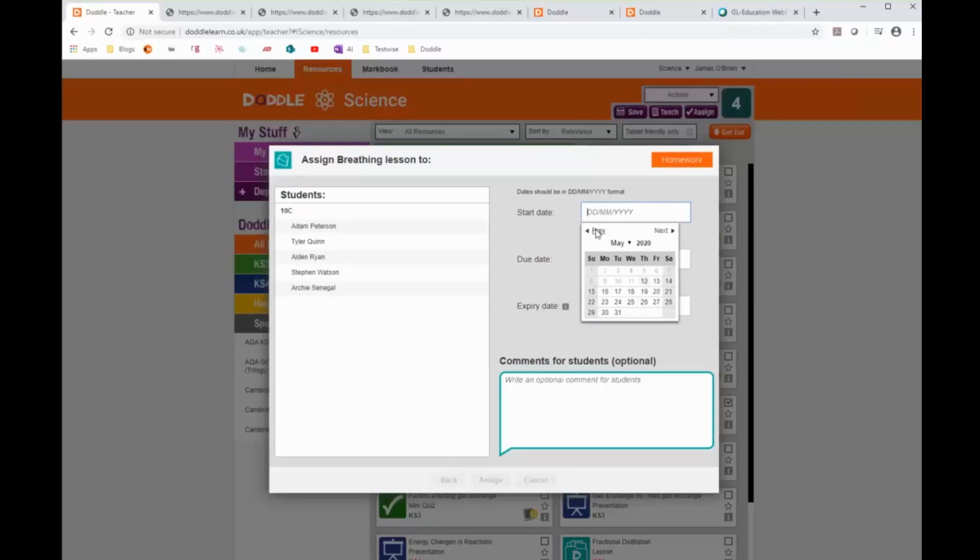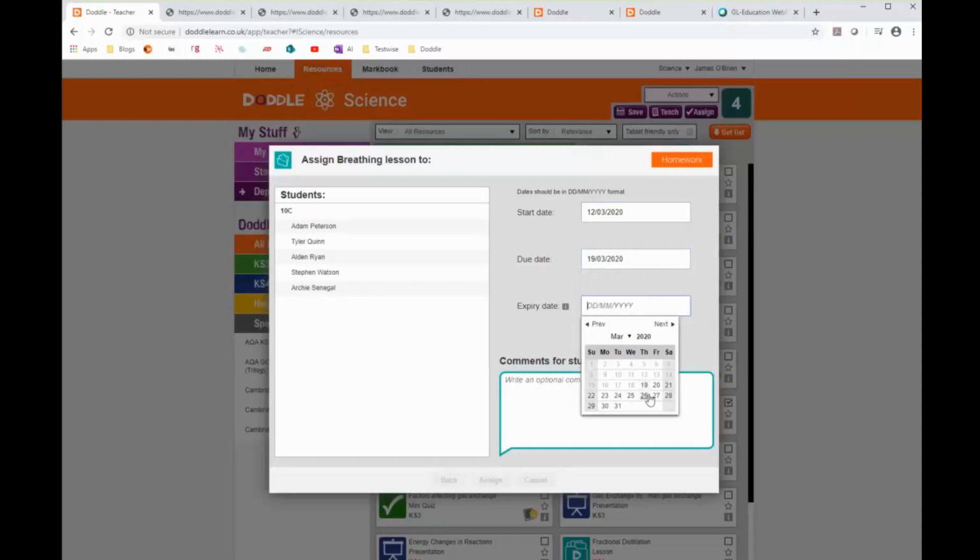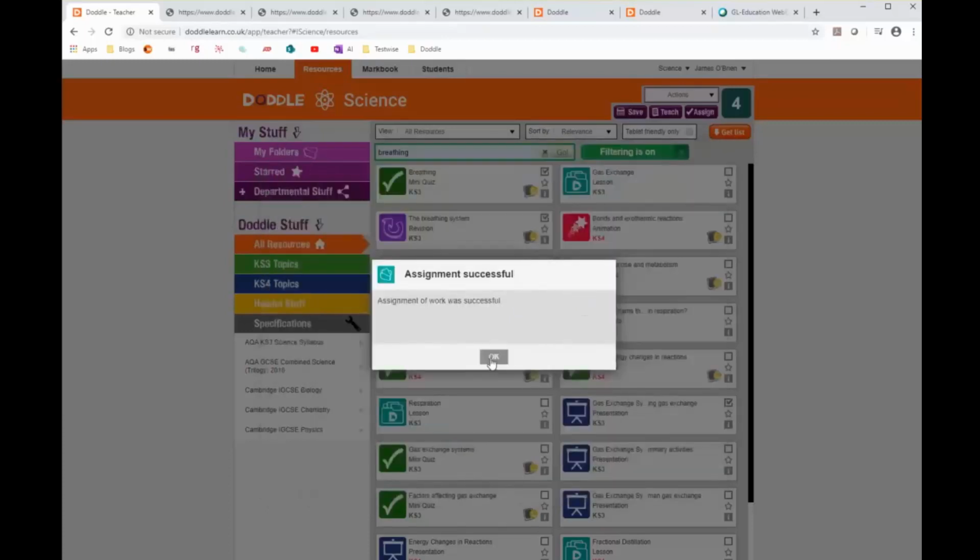For now, let me just choose today's date as the start date, when I'm expecting the students to complete it by, and then an expiry date, which is when that piece of work will disappear from the student area. And then I click Assign. The task is sent to students, and it's as simple as that.